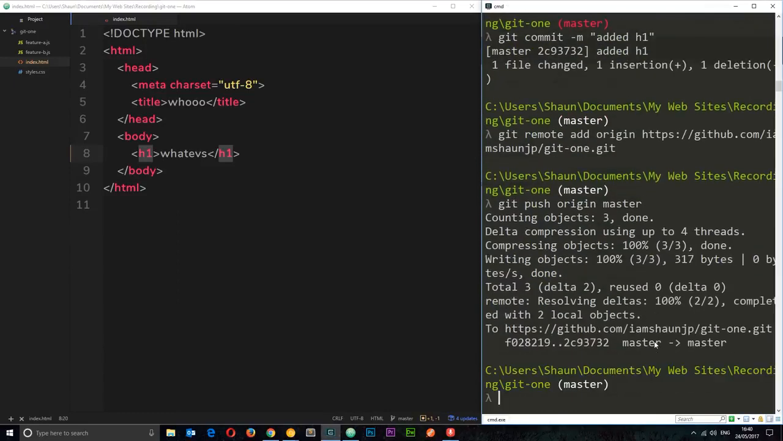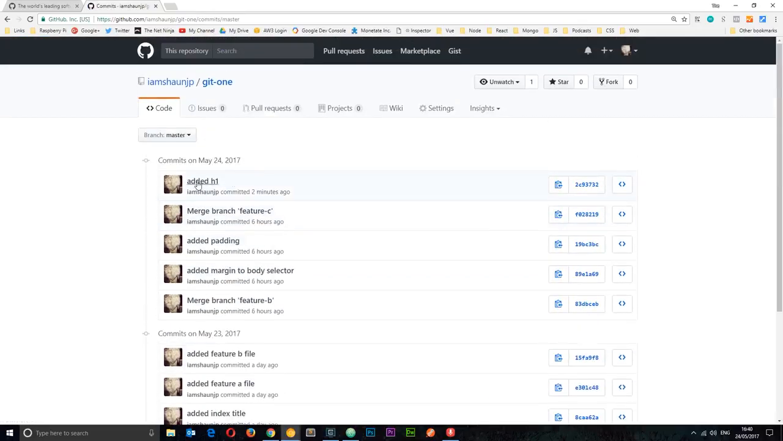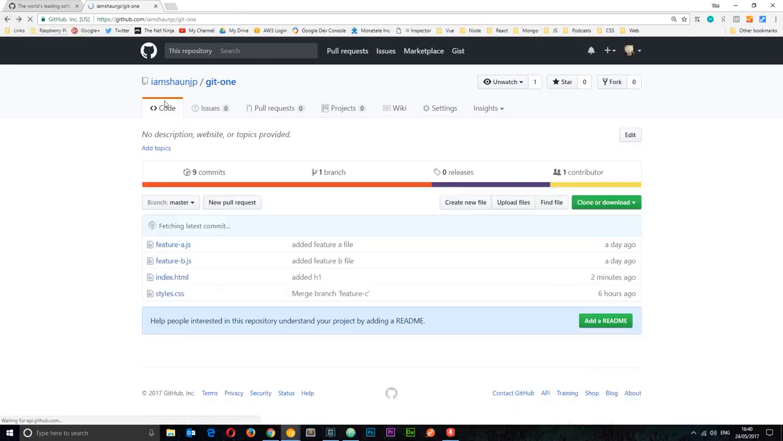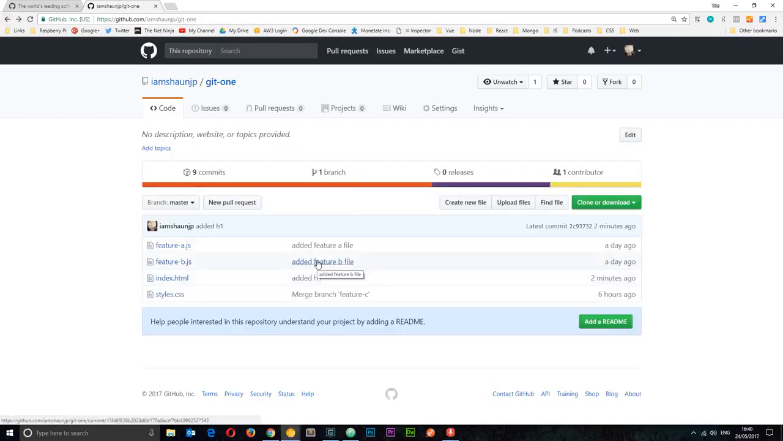So again, it's pushed everything up, and if we check this out in GitHub and refresh, we should see now that there's 9 commits, and we've just added a new commit, which is added h1. Cool. And hopefully the index should have updated as well. Yep, whatevs. Therefore, we've pushed it up to this remote repository, and other developers viewing this can see those updated files as well. Cool, right?